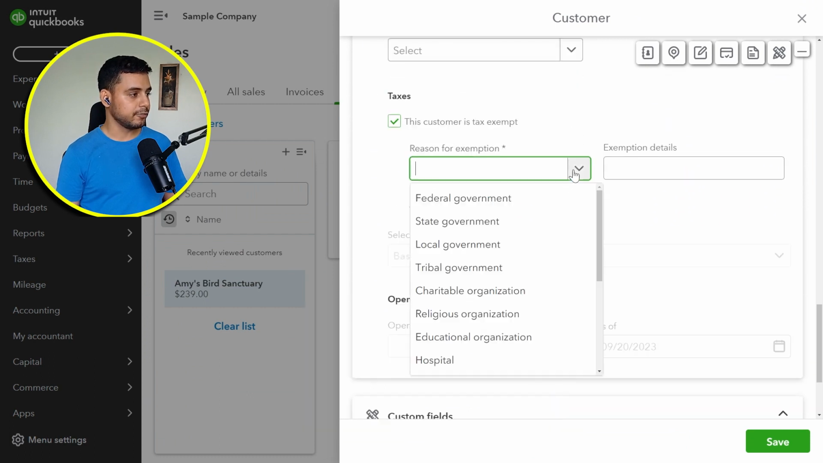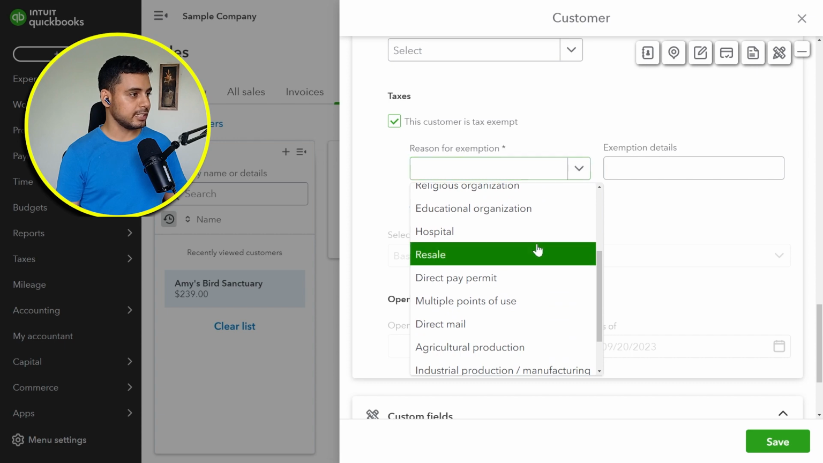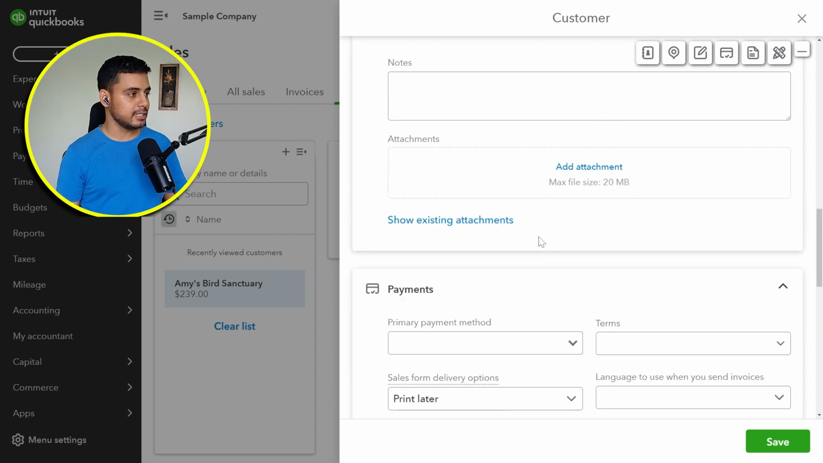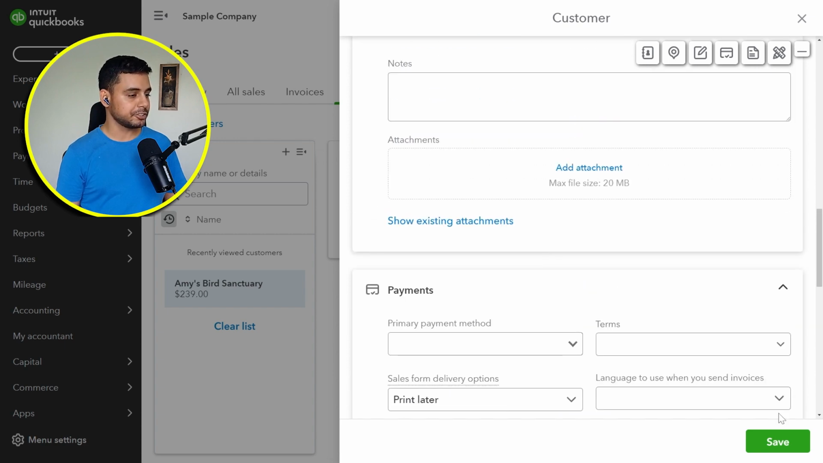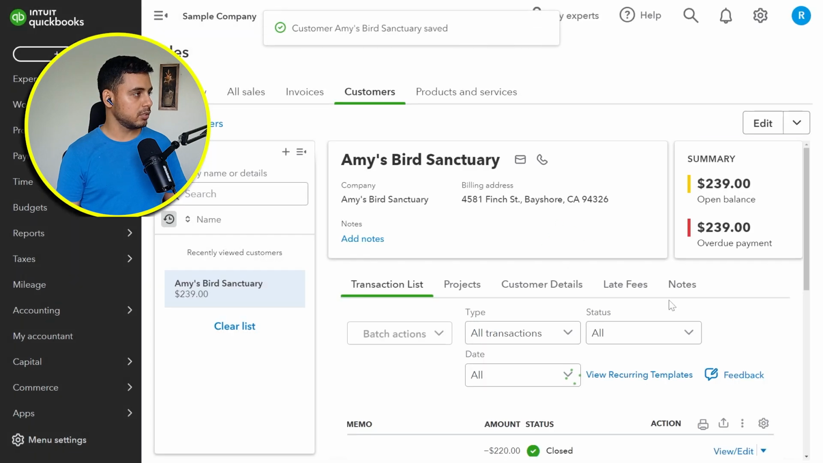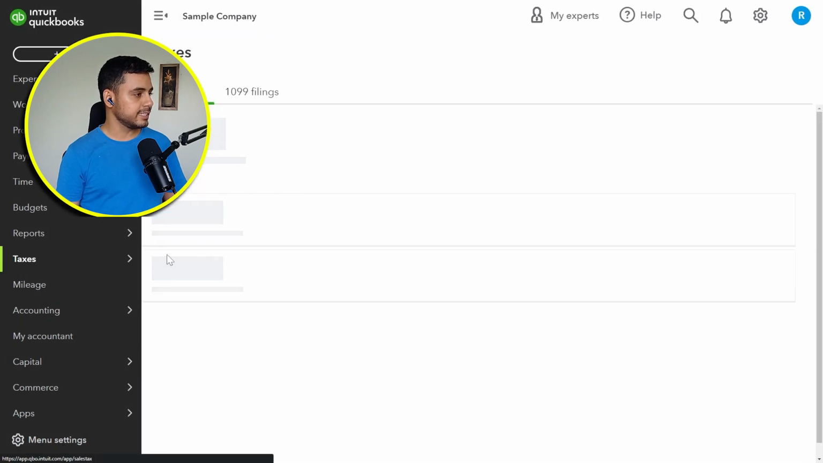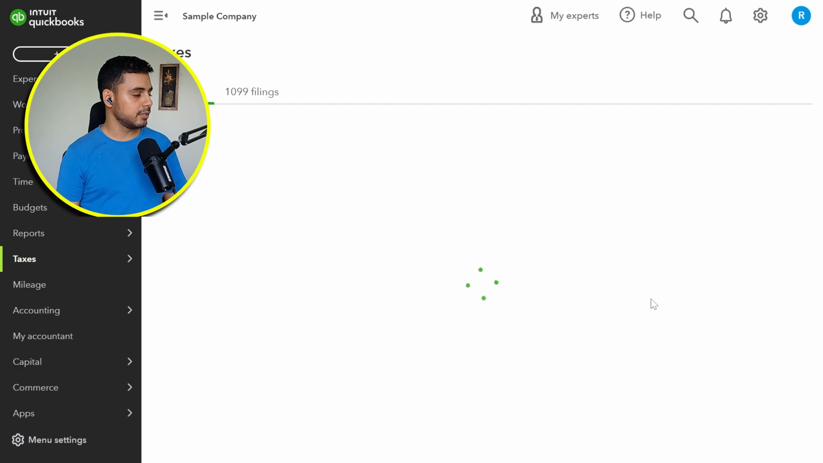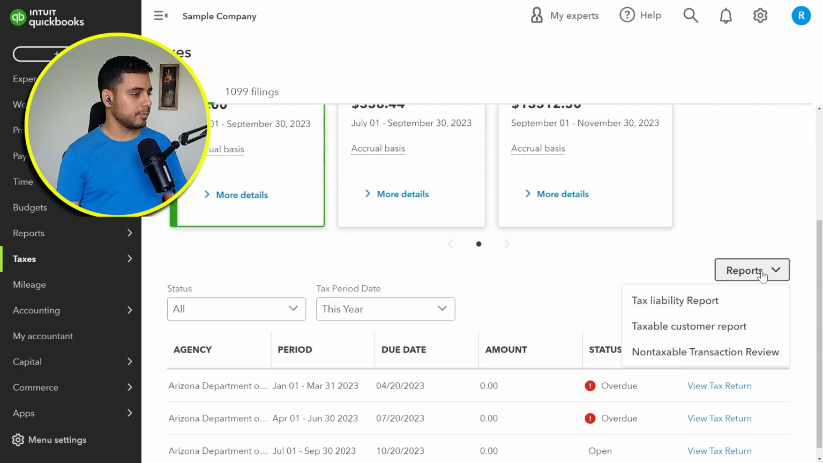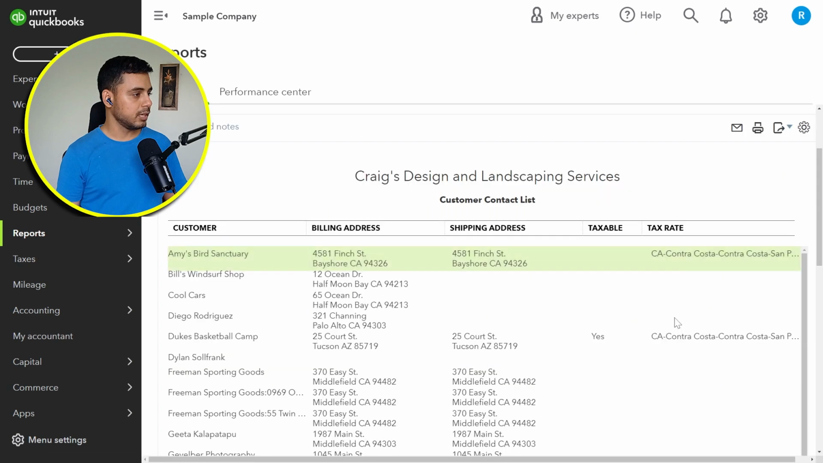I can select the reason for exemption. In this case, I'll select resale. I can attach the resale certificate in the attachment section and click on save. When I go back to the sales tax center and look at the taxable customer report, I can see that this customer is no longer taxable, even though I've collected sales tax from them.